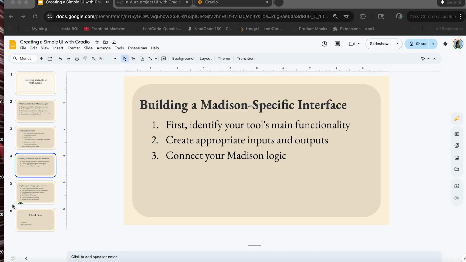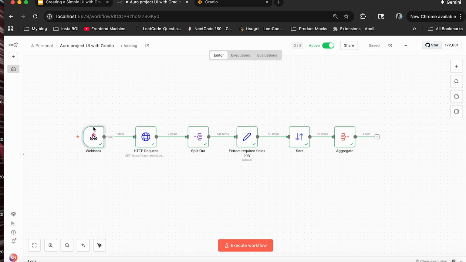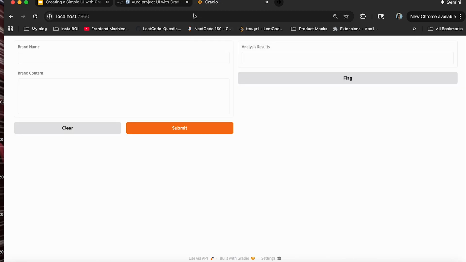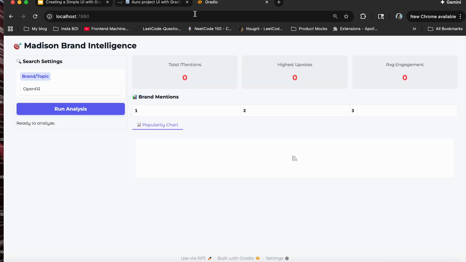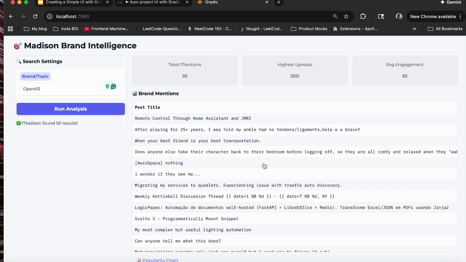It's up, and back to N8N, and let's execute this workflow. Now back to Gradio and let me refresh. Yes, now you can see a bit more complex interface with all the inputs and visualizing the output. Let me also run this. For input, I'm giving my brand name, which is OpenAI, and run analysis. It's processing all the data. And yes, there are the top 50 trending posts from Reddit about the brand OpenAI.